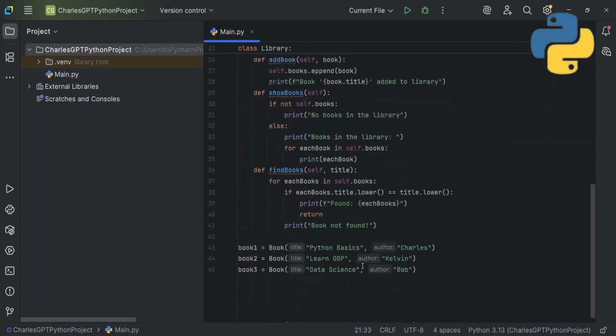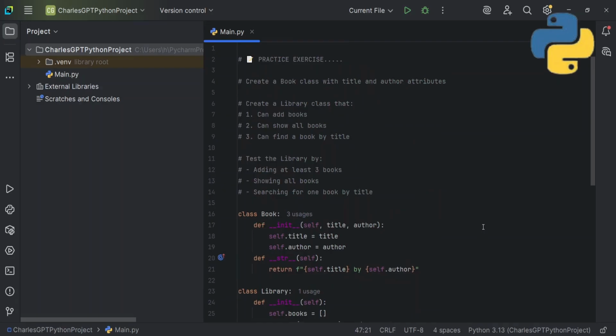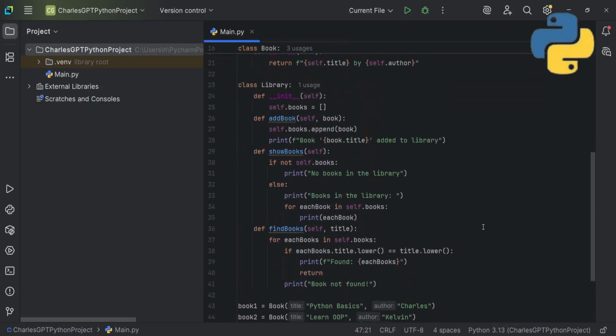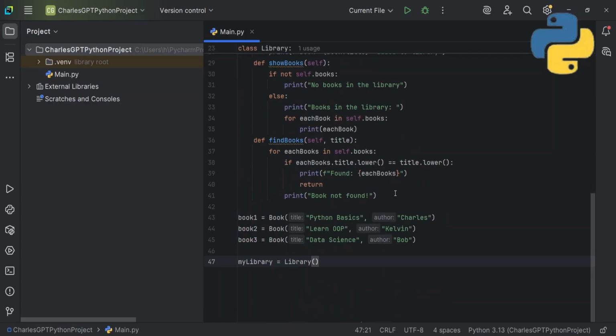Yeah. So the next thing we're going to do is create a library. I'll call the library class, like this, and I'll create an instance of it. The library class doesn't take in any parameter, just an empty array. Okay. So now the next thing we're going to do is add the books.